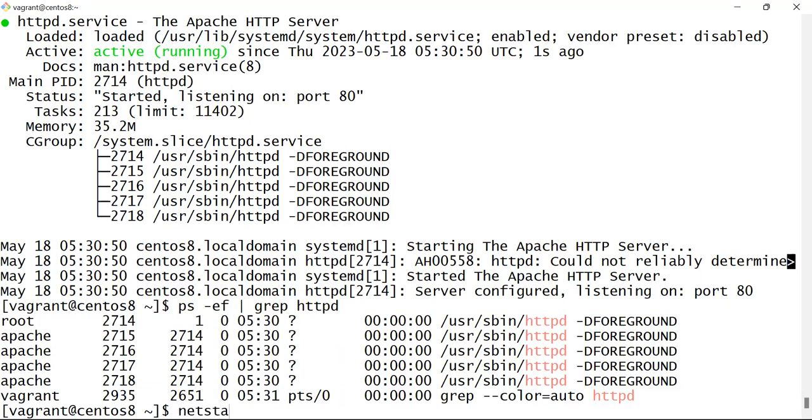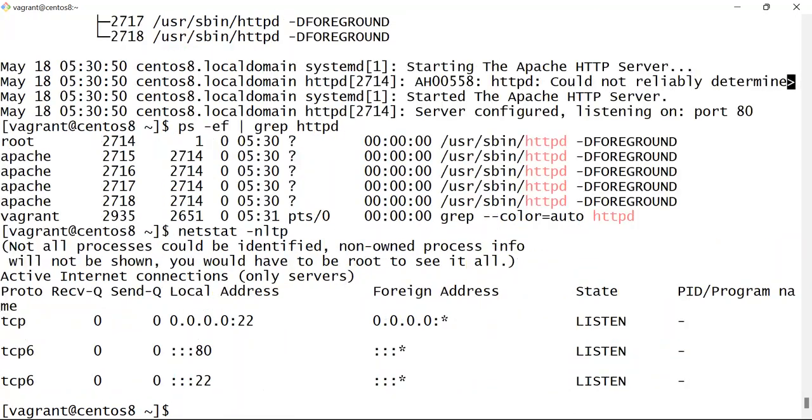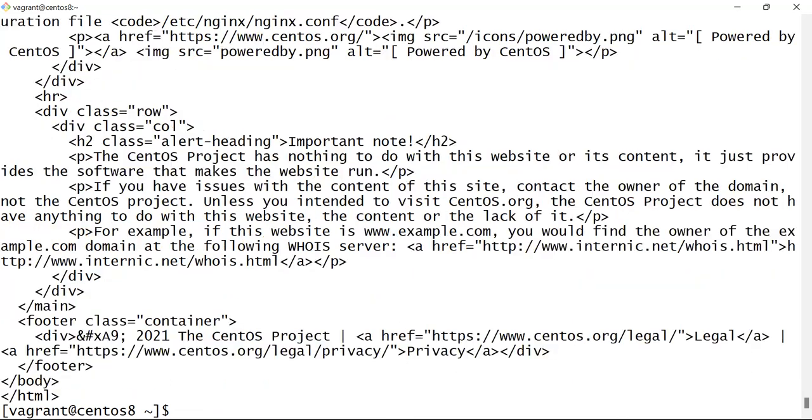And port-wise, is it running? Yes, it is listening on port 80. Let me test it locally: curl http://localhost. To test locally, you can use localhost directly, with port 80. Yes, we are getting a response. There's some page displaying.